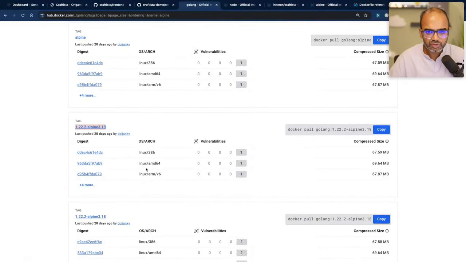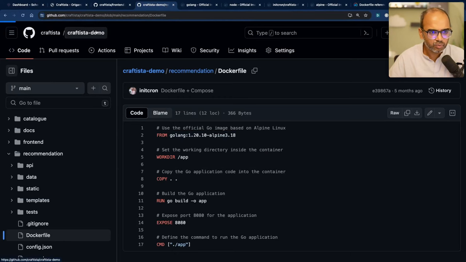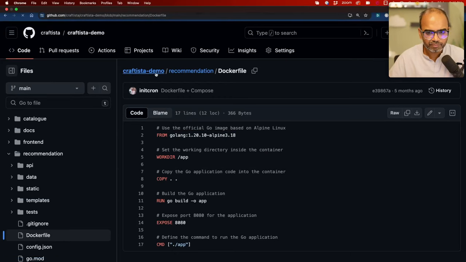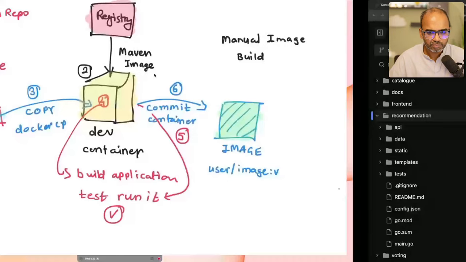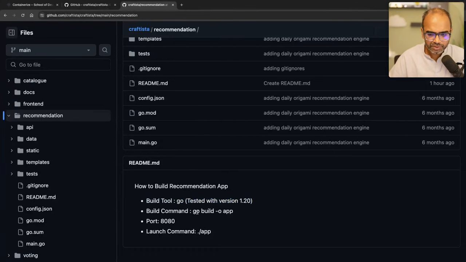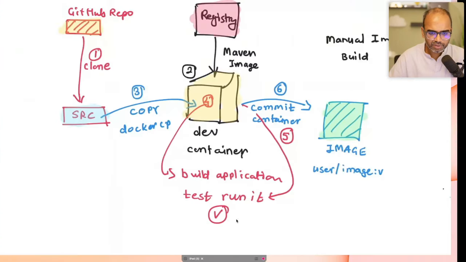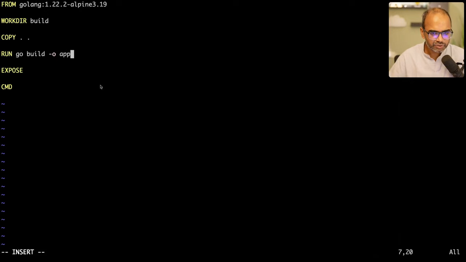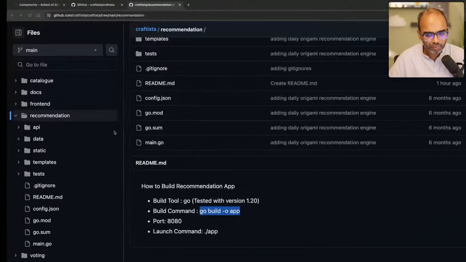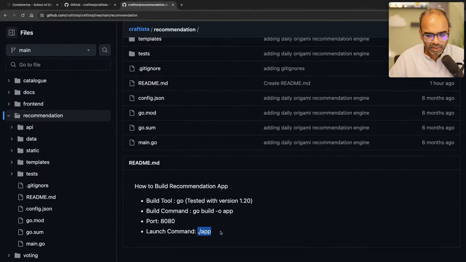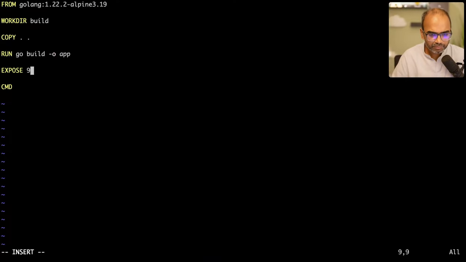Run is where we need to think about what is the build tool and how to build this application. Build tool is Golang, and I would use go build to build this application and create a binary. Minus o is output. Output is the binary called app. So wherever the code is, from that directory, if I run this, it should build, compile, and create this binary by the name app. By the way, with a Go application, the binaries are typically statically built, not dynamic. I'll show you what I mean by that. And port is 80.